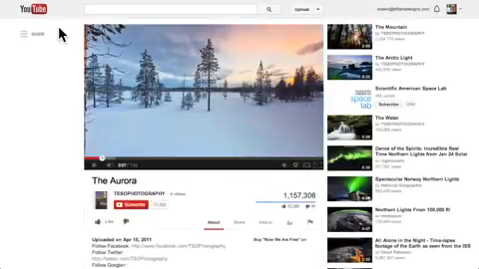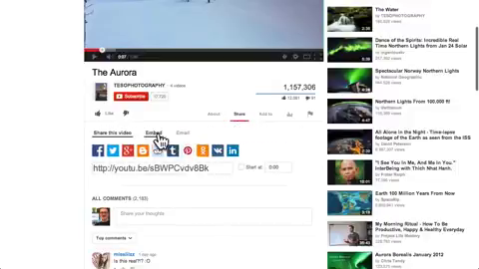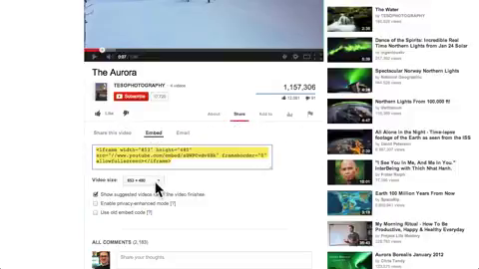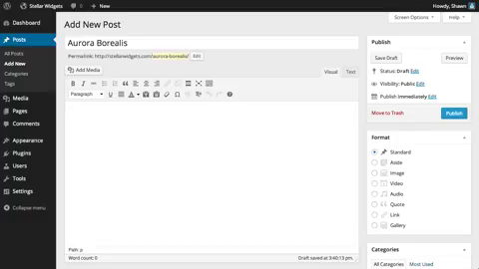Now, if for some reason auto embeds don't work on your site, or if you prefer more control over the size and appearance of embedded videos, you can still manually embed them. On YouTube, click Share, then the Embed tab. Choose a size, then copy the embed code. Switch to your WordPress admin panel and create a new post or page.